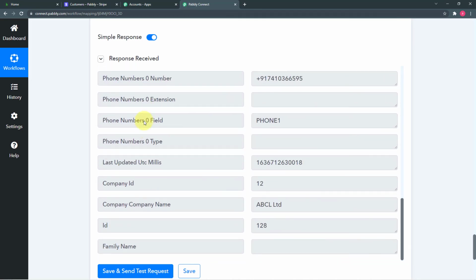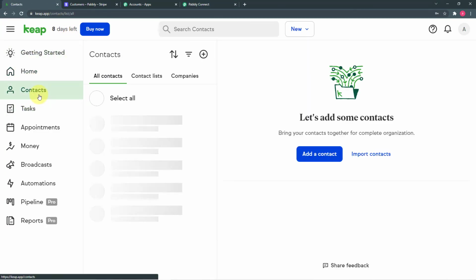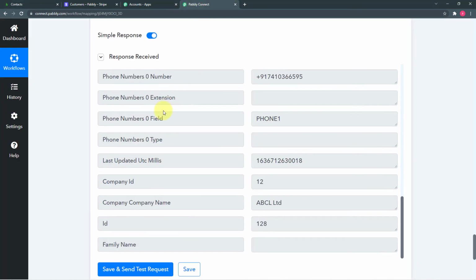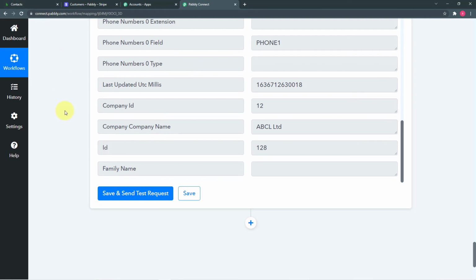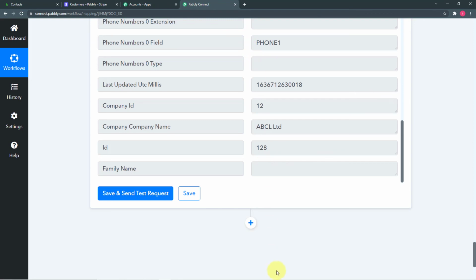Now let us check in our Keap application. I'm in my Keap dashboard. Here I'm going to click on contacts and we'll check. Okay, you can see the contact is created here automatically, right? These are the details we have added, and as I clicked on save and send test request, a new contact was created in Keap. So our connection with Keap is working properly.